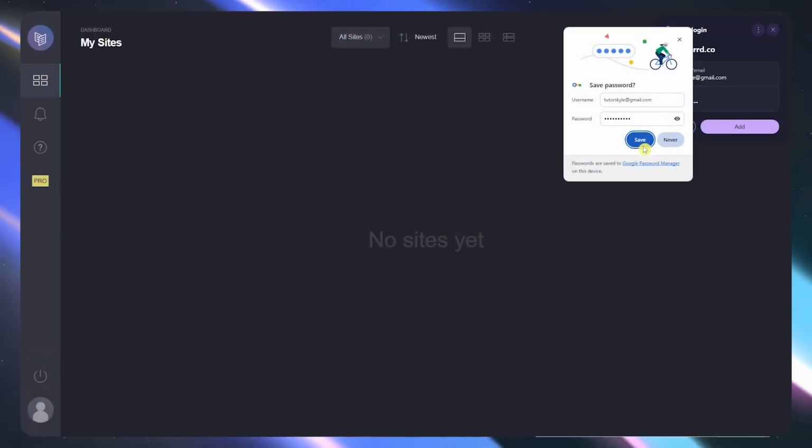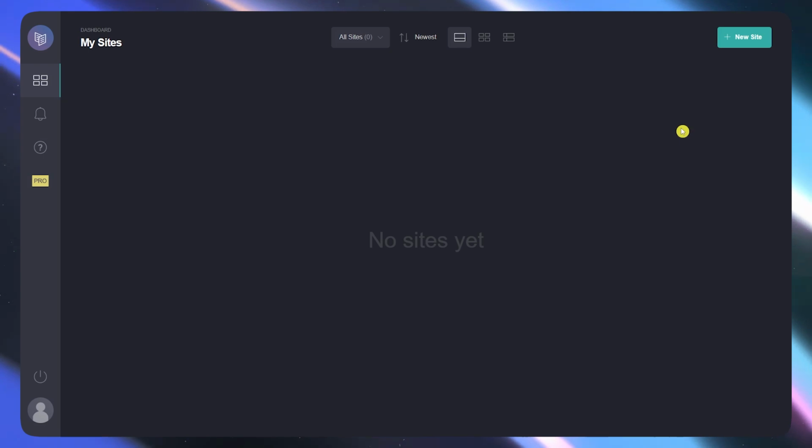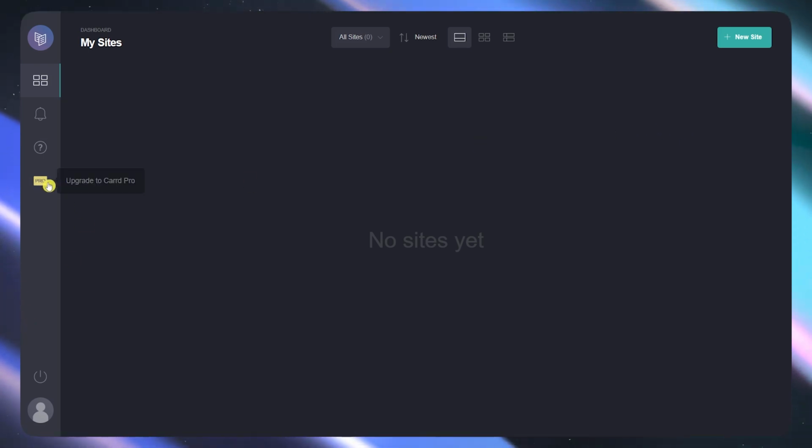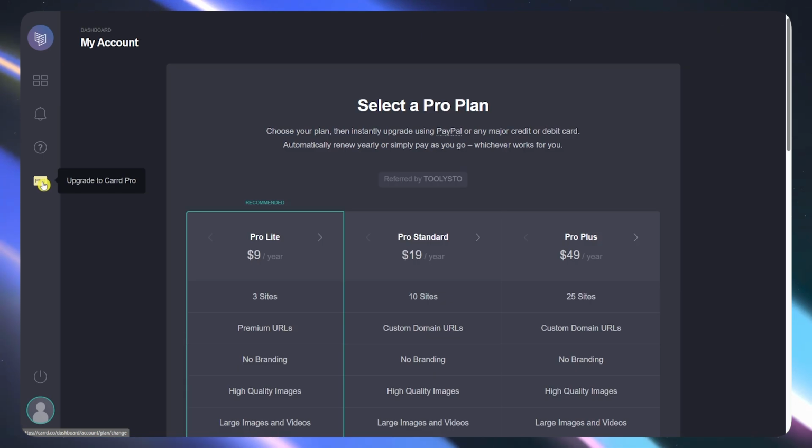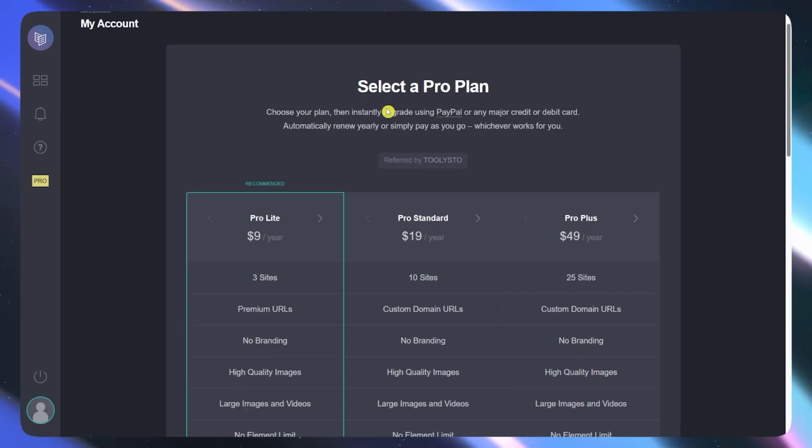Now, once you're signed in, you just simply want to proceed into the pricing plans. So you want to click here on Pro. As you can see, it says upgrade to Card Pro. Click on that. And then now you'll be able to select a Pro plan.